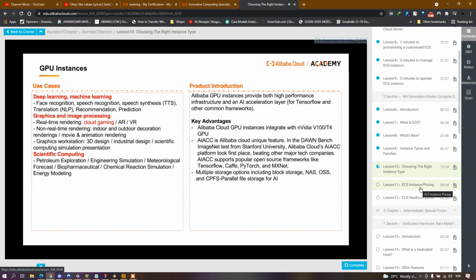We also support multiple storage options for our GPU instances. So in addition to regular cloud disk block storage, we support NAS, OSS, and CPFS parallel file storage.